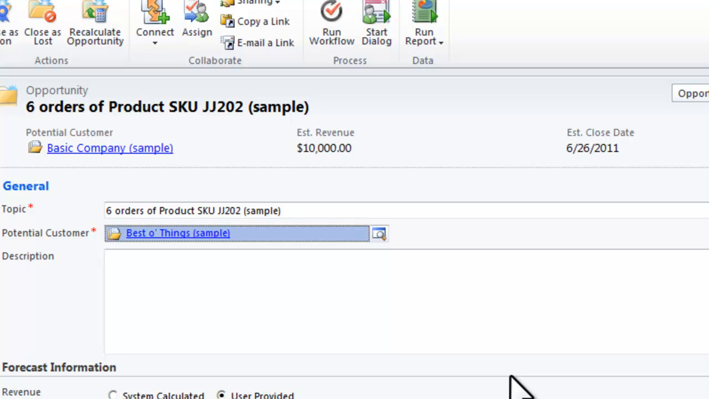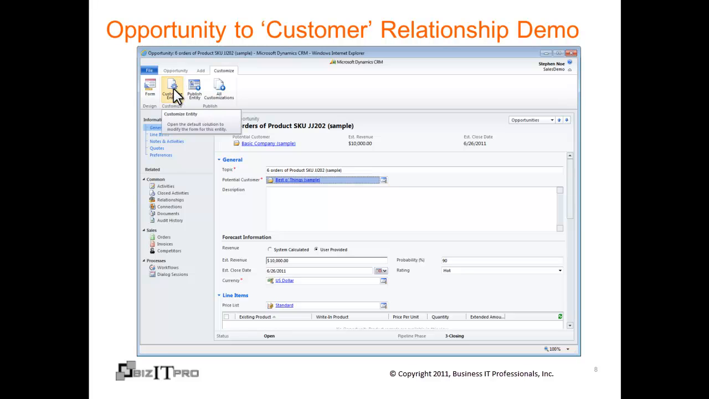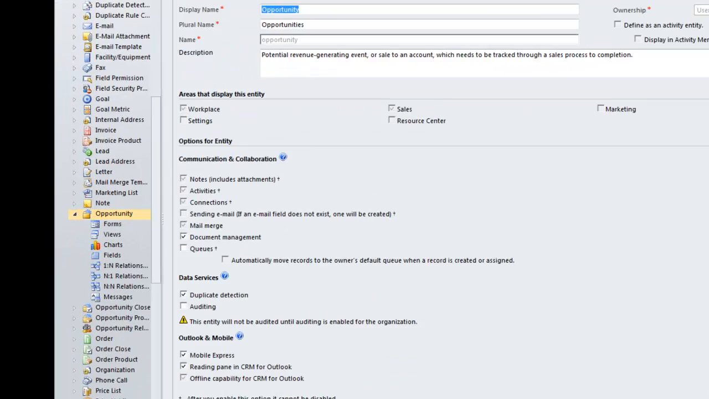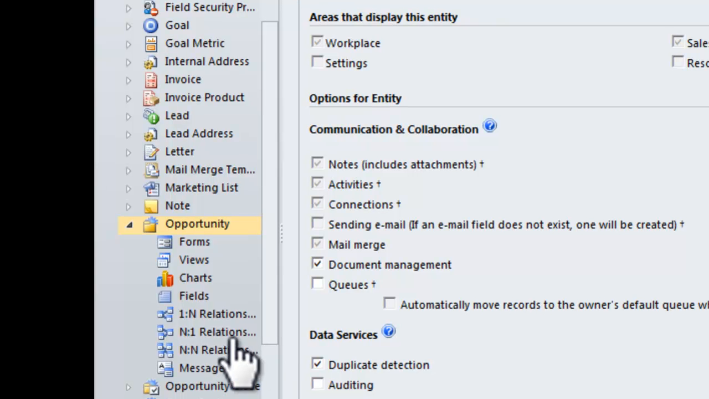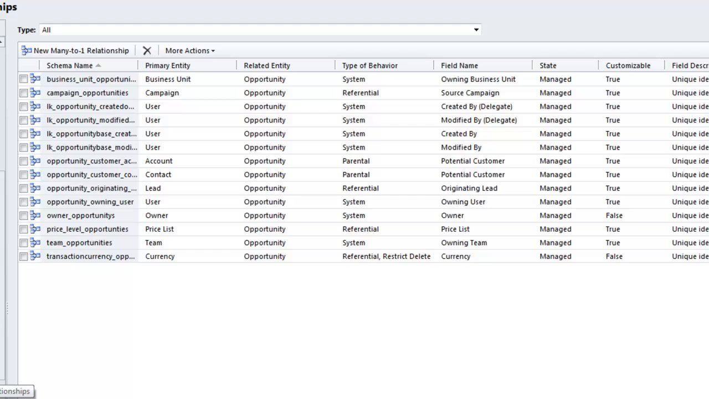But now let's take a look at the opportunity and see how that's actually been implemented. So I'll click on Customize, and I will customize the entity. And now within the entity, we want to drill down to relationships. Now, since the opportunity is the many in this relationship, I will click on the N to 1 to get at it from that direction.